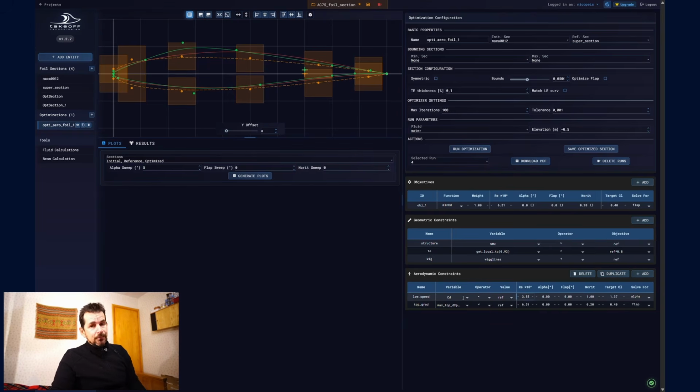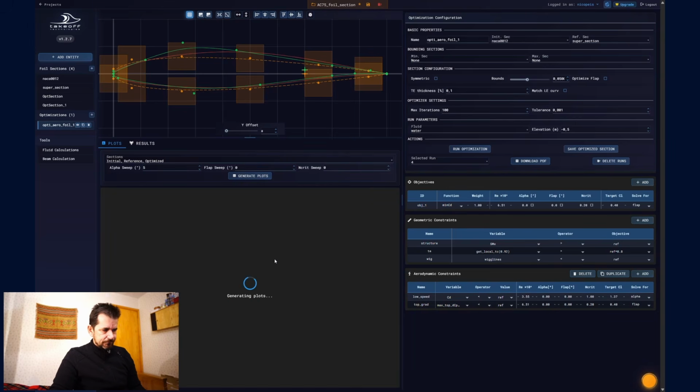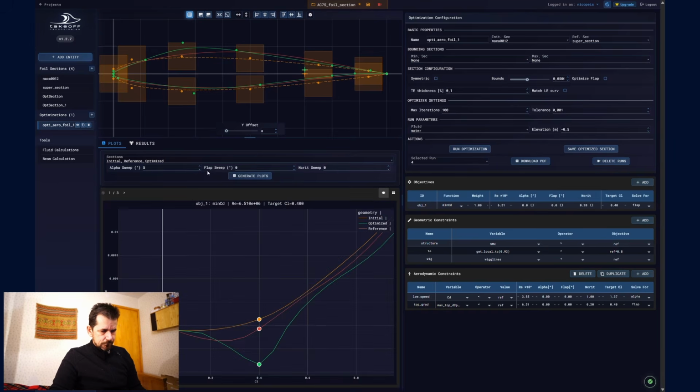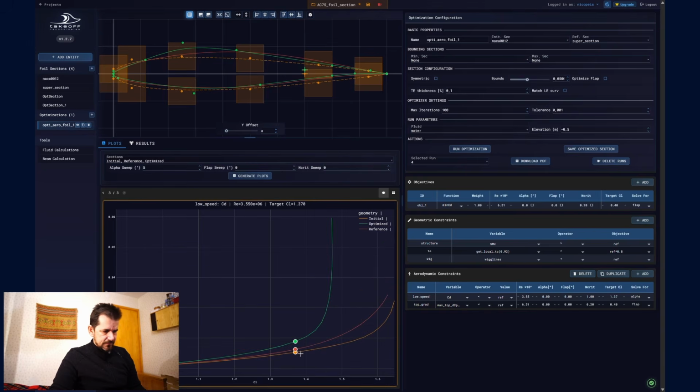And how are we going to constrain this? We're going to tell him the drag, when you have separation, the drag becomes completely crazy. So we want to limit the drag. So the drag of the section has to be less than the reference one. So if we generate some plots, we see here that the drag is bigger than the reference one at this point. So with this, we will want to move this point down here to have the same properties as the reference one. So again, let's run optimization.